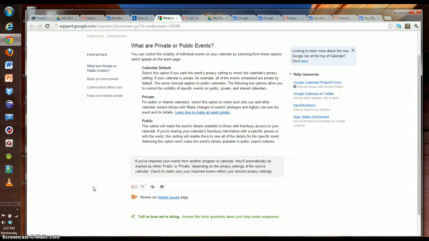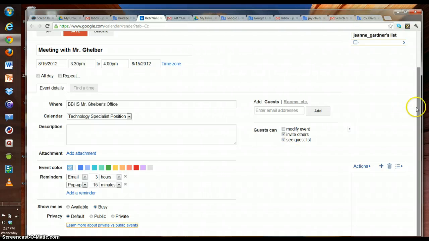So I read through this. So basically what it says is that if your calendar is a private calendar, then all the events scheduled on it will be private. But if it's a public calendar, then all the events will be public. So that's what default means. So let's just go ahead and X out of that page, go back to the calendar.